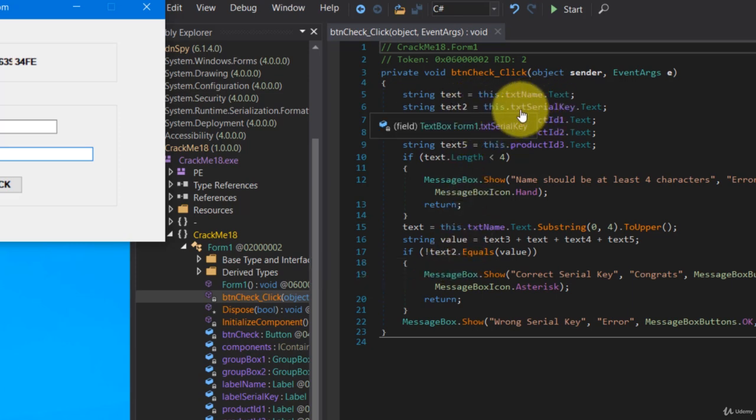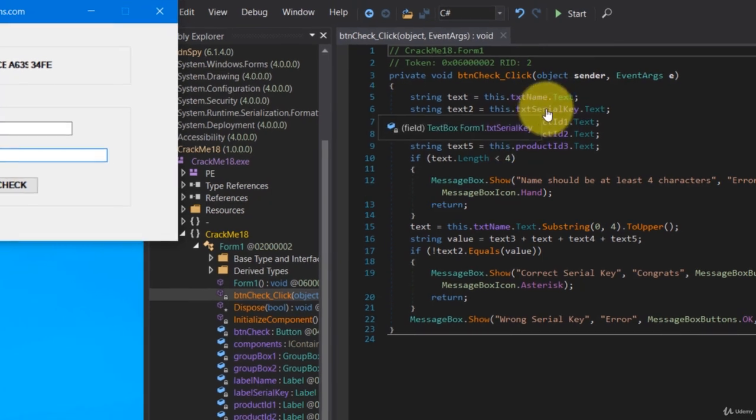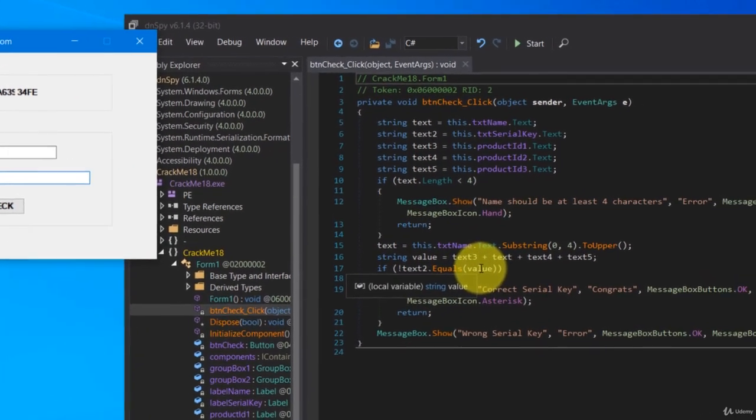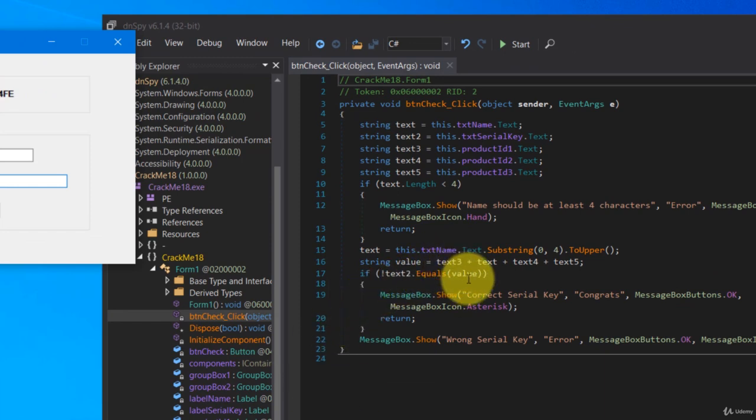If I had to guess, I would say that this is your serial key, and then the value here is the generated serial key. So it's comparing your input with the generated value. In order to know what the value is, we have to study this line, and you can see this line concatenates all this text from here.